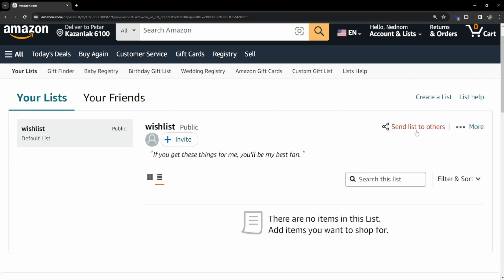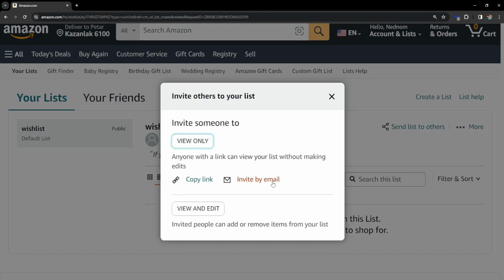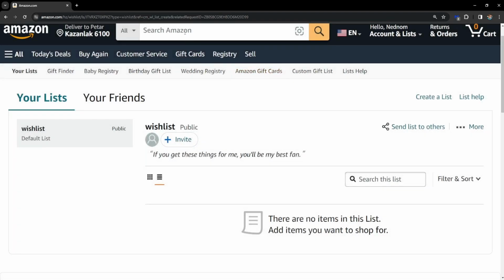And now if we want to send this link to others, then we will click on this button, send link to others, and we can do view only, and we can either invite people by mail or we can copy this link. So if we copy this link, then we can now paste it here and people will see it.